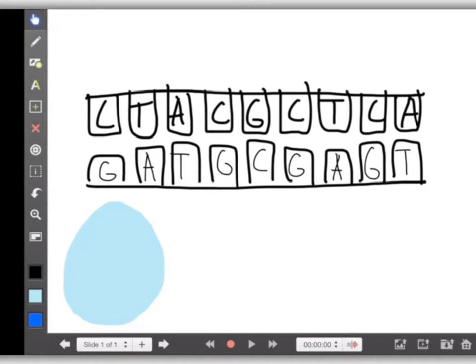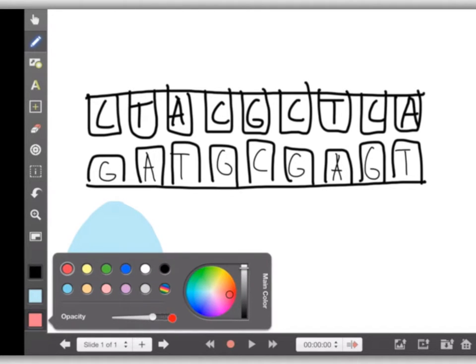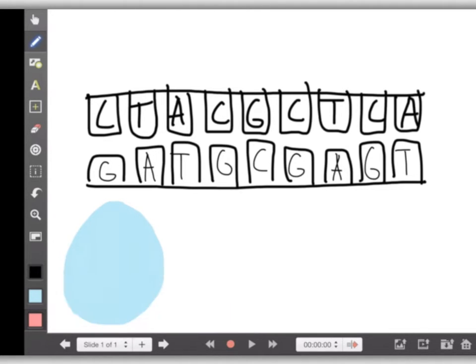I'm going to go back, so now it's its own object. You can move it around. Go back to the drawing tool. Choose a different color. I'm going to make this one red. Change the opacity again. It's very important that your RNA polymerase is opaque so that way you can see the nucleotides below it.